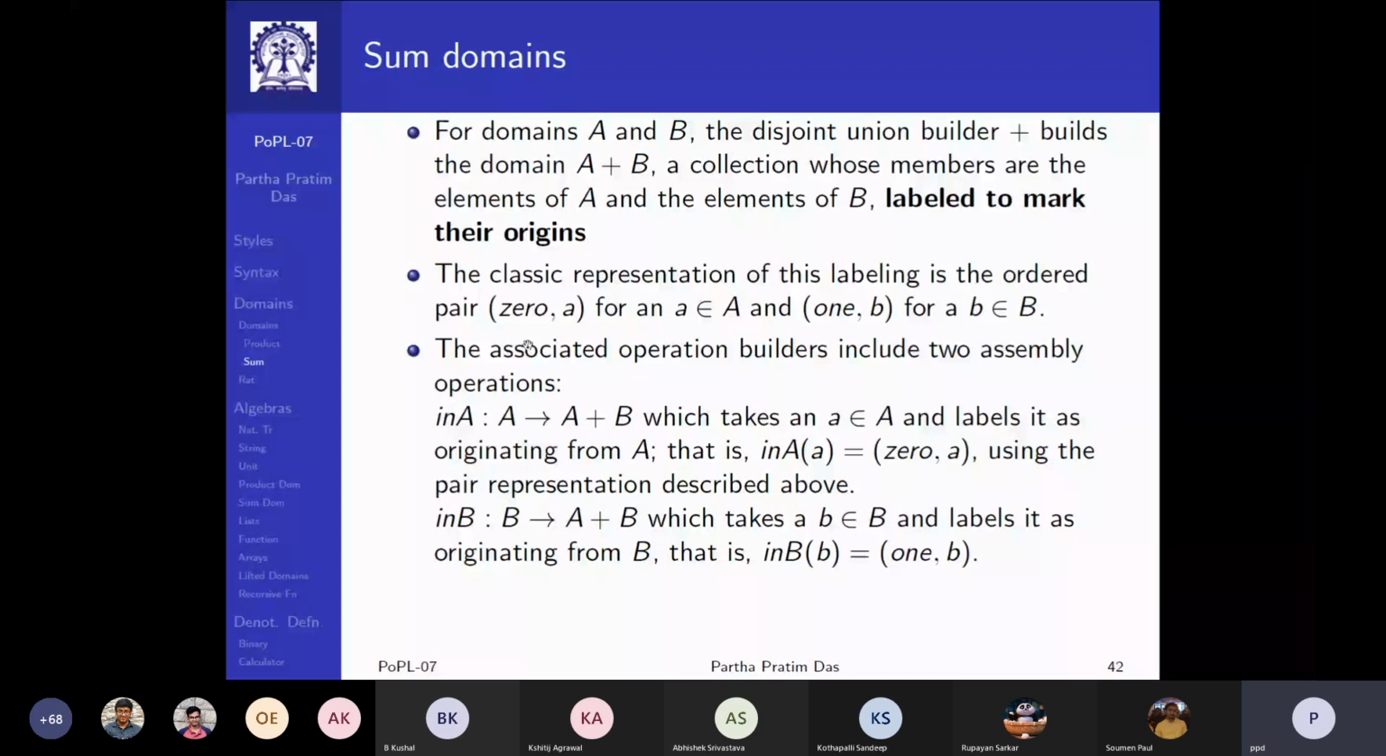So say I'm using 0 to mean the first one, and then the element A. So this pair tells me that the sum domain element injected is of type A, because I have a 0, or I can have 1B, where this type tag 1 tells me that this is an element coming from domain B. Right? So the associated operation of the builder is injection, as we have seen.